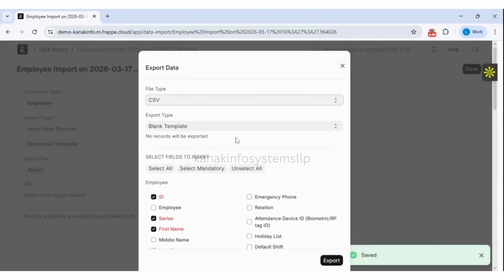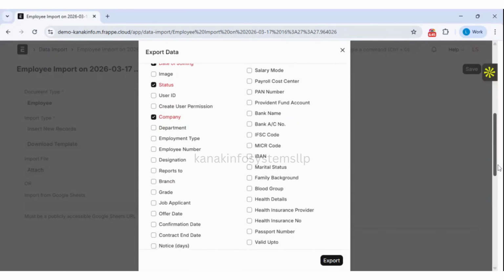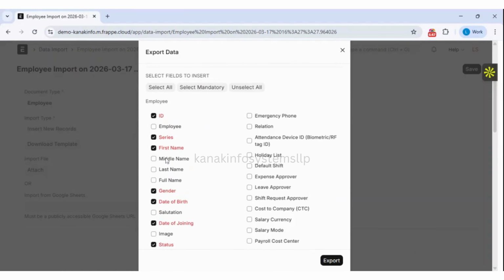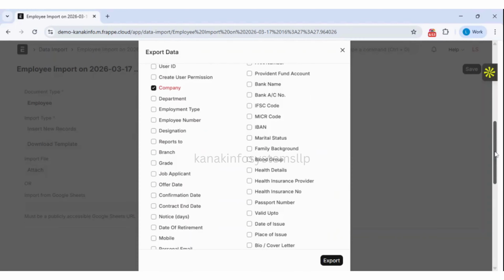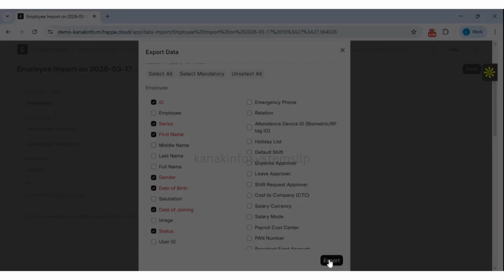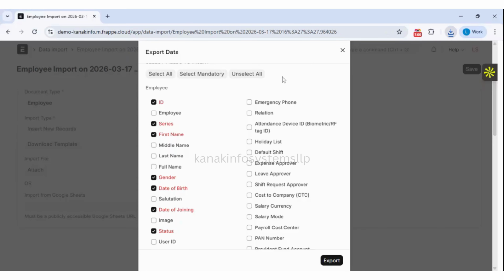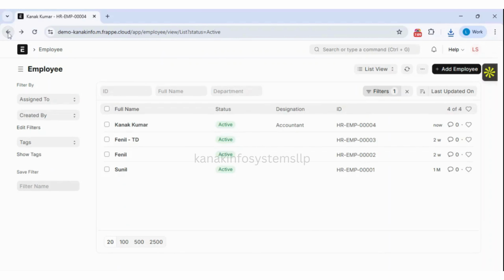We can download the template of ERP, like what are the details we need. So the red ones are the mandatory ones. The remaining ones are the default ones. So you can just use these if you want to, and you can just export this file. That way you'll get a CSV file and you can add the data and then attach it. So that is the simpler way of doing the bulk import in ERP.